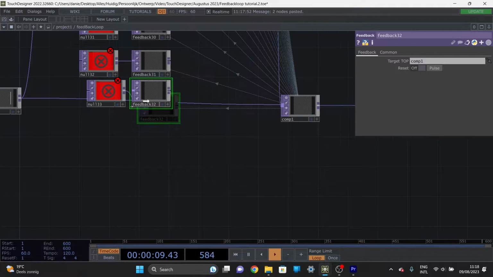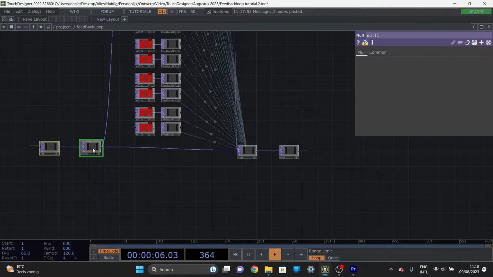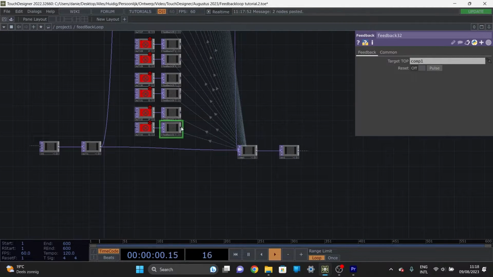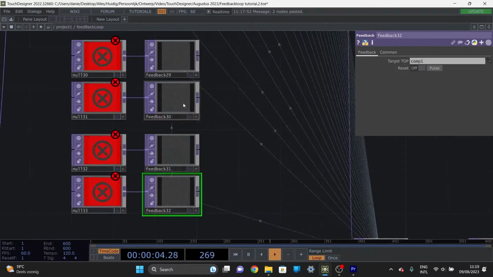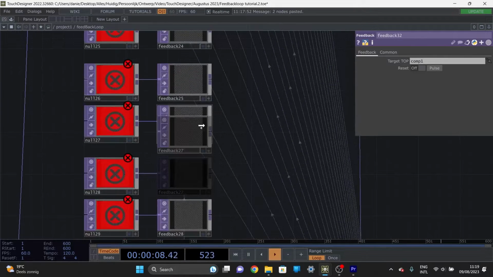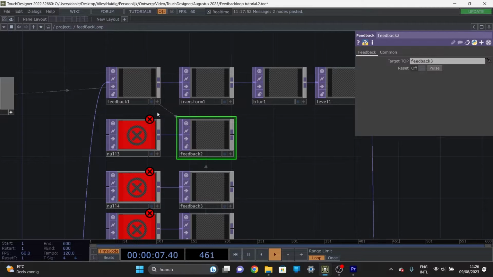Sorry. Place this just a bit more here. This one is correct. This needs to feedback into there, and then we need to do this, like drag them on the next one. So just do that. Okay, now make sure the last connection is feedback 2 to feedback 1.